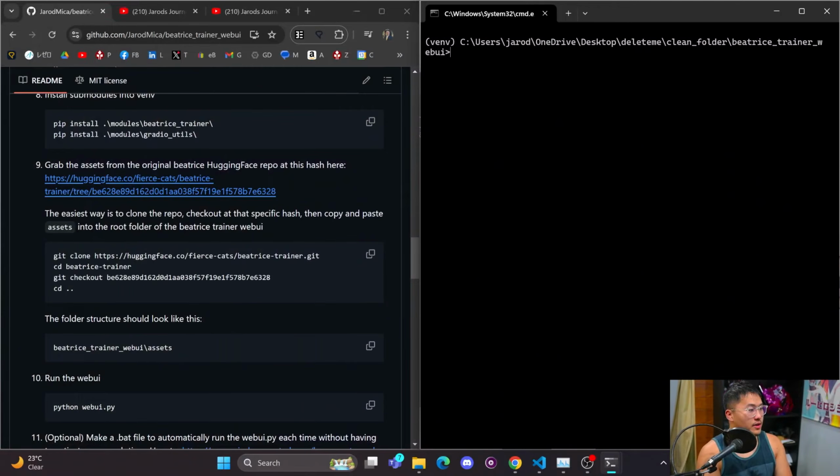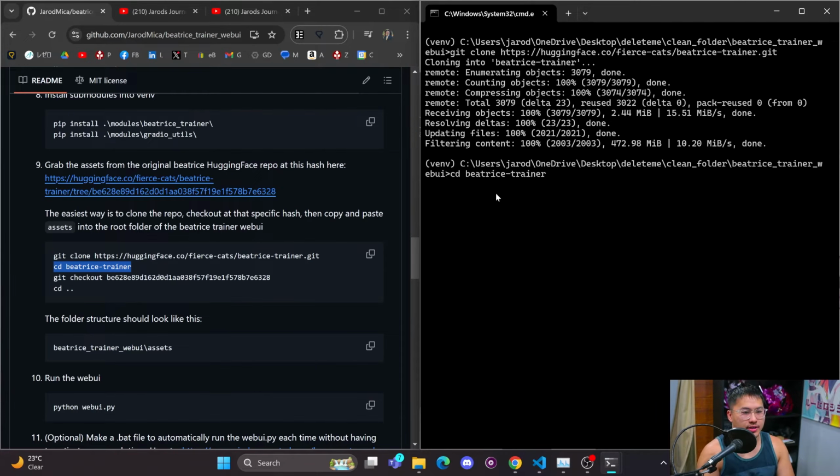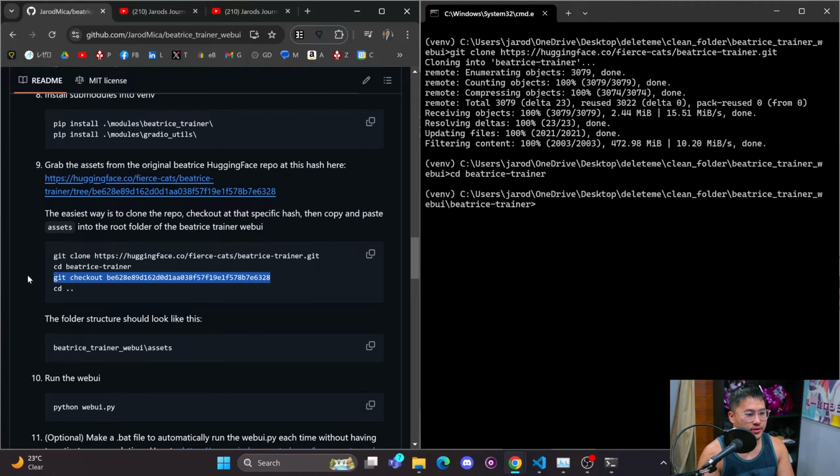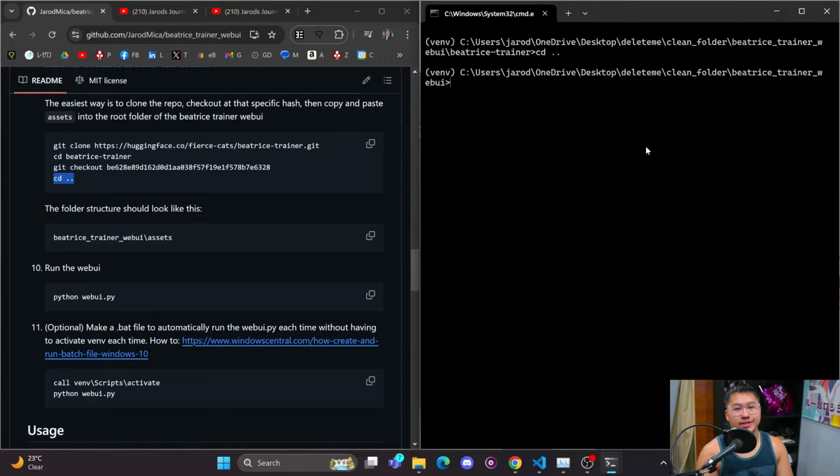All right, clear terminal, CLS, and then we are going to grab assets from Hugging Face. So git clone here. This is going to be about 1 gigabyte, so we're going to wait for that to finish up. Then cd into that folder we just cloned. Check out this repository at this specific hash, and then we'll navigate back to the root directory. So we are finished with installation.